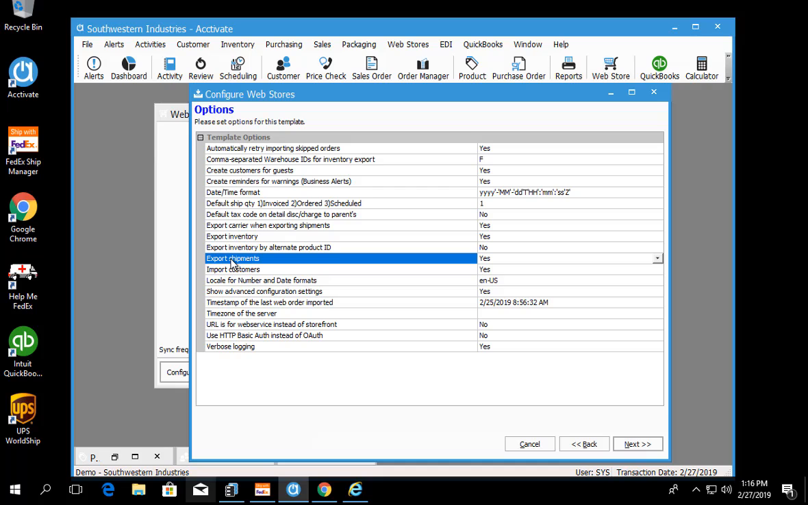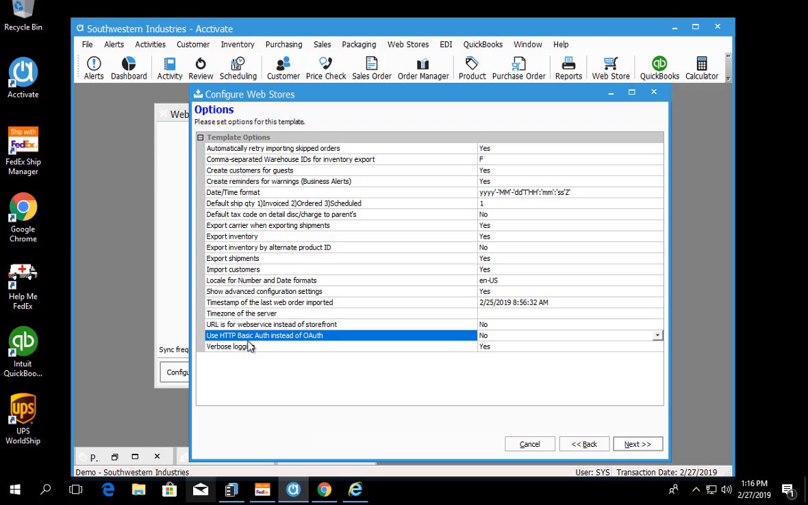A couple last things to note. There's the basic authentication instead of OAuth. That's circumstantial, depending on what web store template you're using and the time zone of the server. This is another one I've seen come up here and there. I wouldn't mess with it too much unless your web store team notes that there is some time zone difference that you need to be aware of, and then you can discuss that with our support team here to get further information.